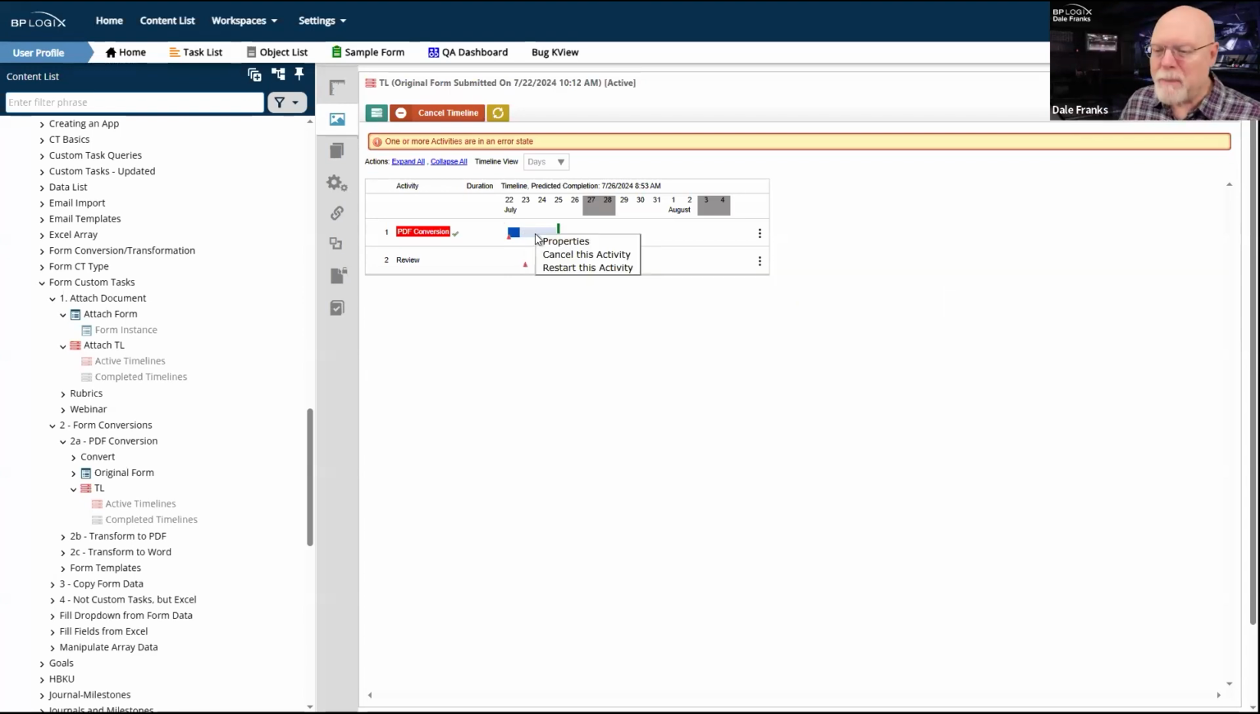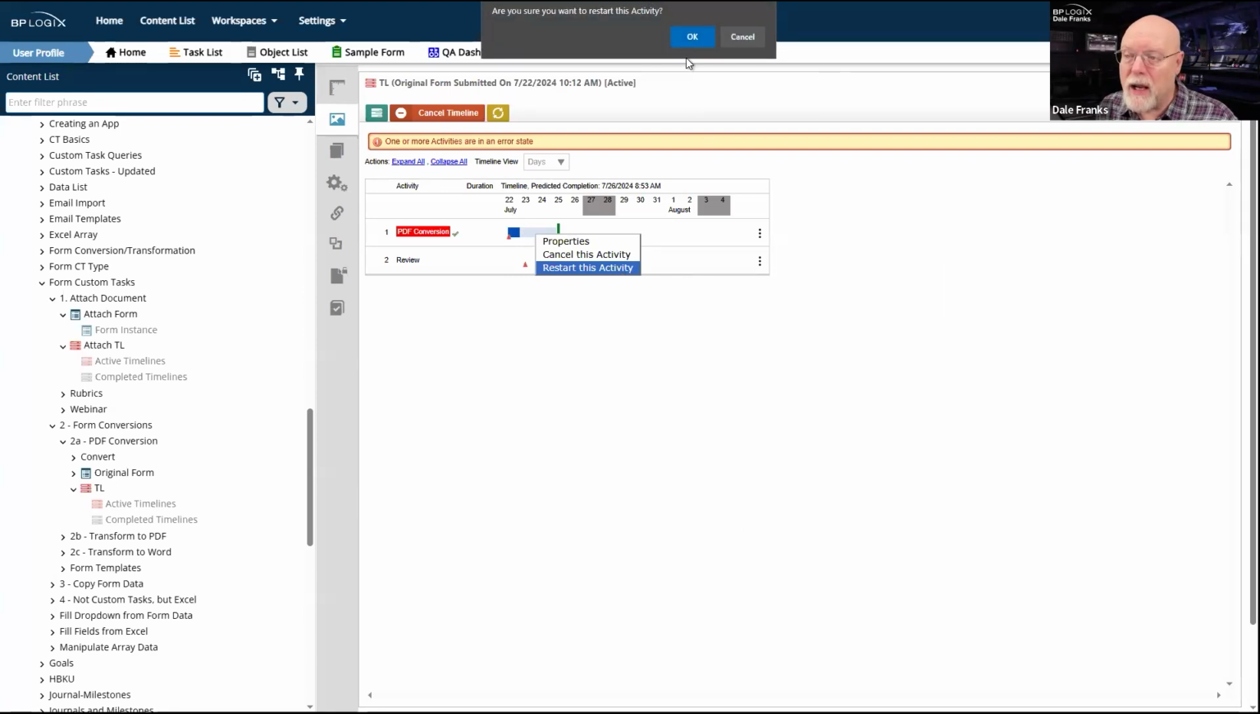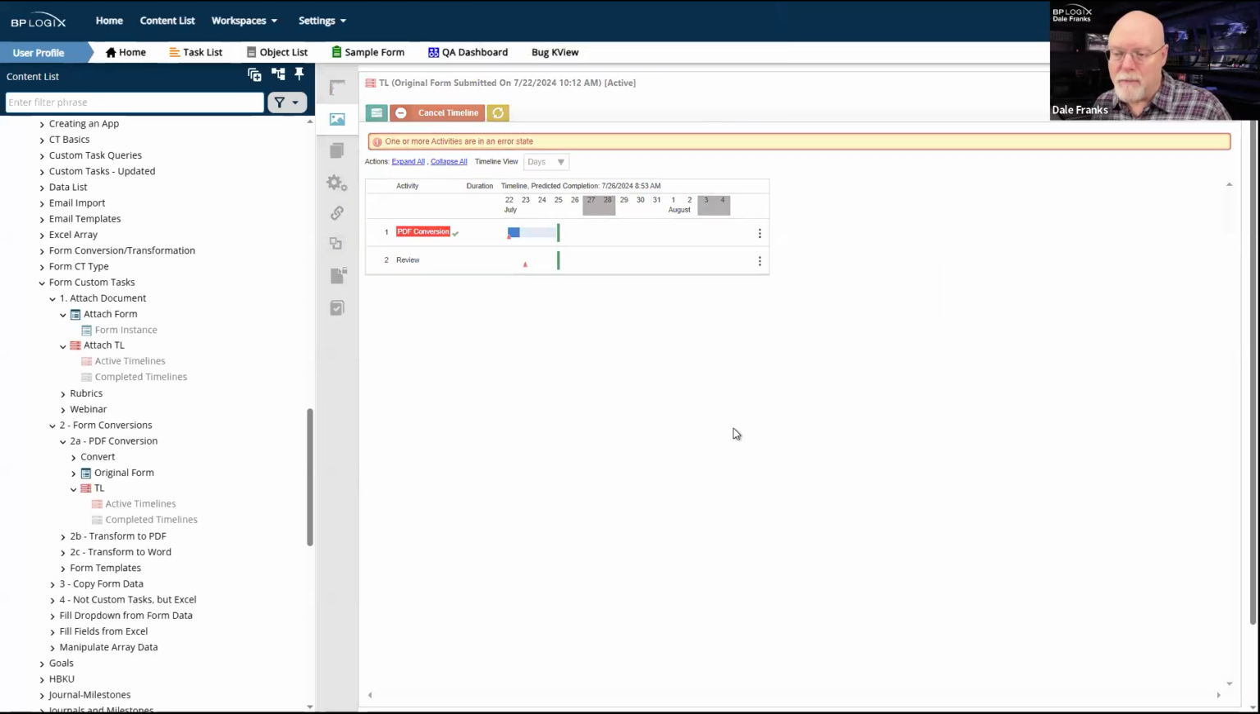But I have this PDF conversion custom task. So in the case of this customer story I was telling you about, what I generally do is go to PDF conversion and hit restart this activity. And then it will restart the activity. And now the activity is running. That's fine, but it still says error state up here. And also the activity is running, but I don't even know if it passed.